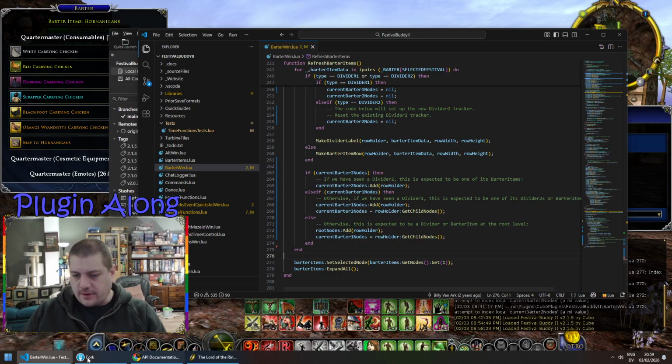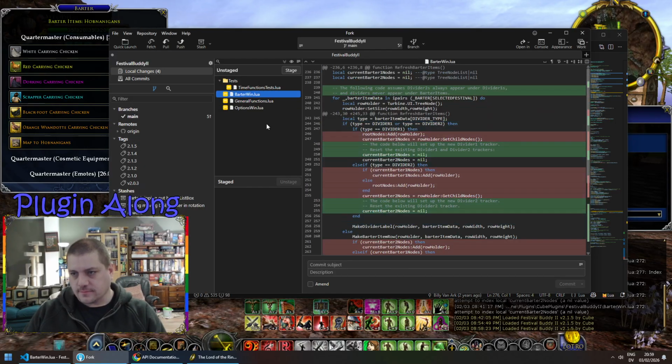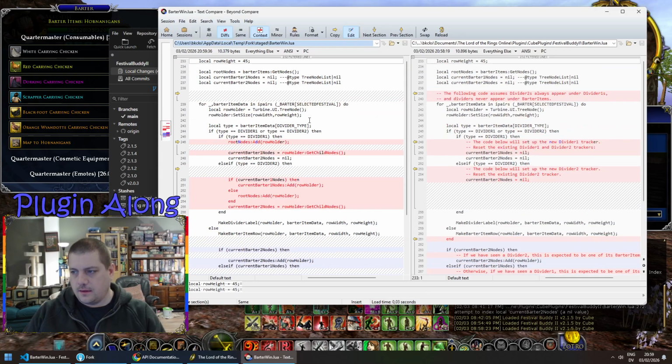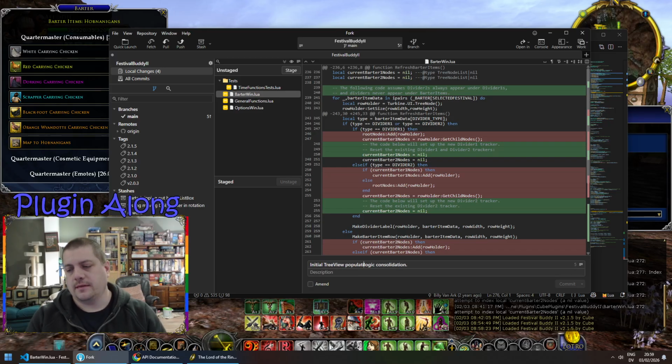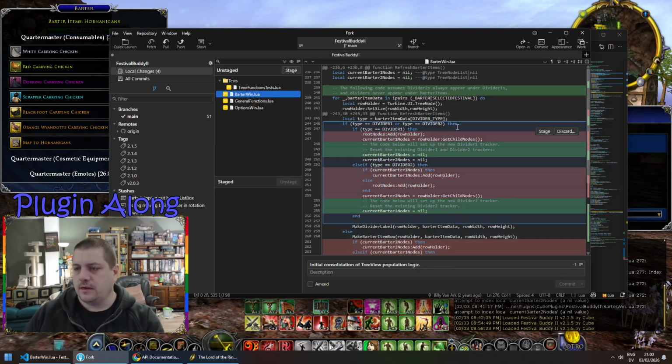Let's go ahead and get this saved off. Initial logic consolidation. TreeView populating logic consolidation. Okay, good enough.